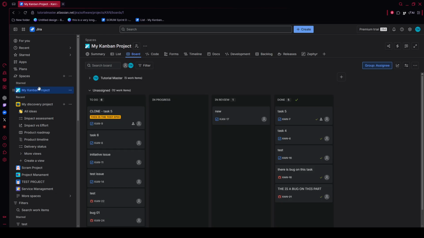To get started, open your preferred web browser and go to your Atlassian cloud workspace. Sign in through your organization's Jira site or through the standard Atlassian login page using your own approved credentials. Once you're on the main dashboard, open the software project where you want to build the timeline.